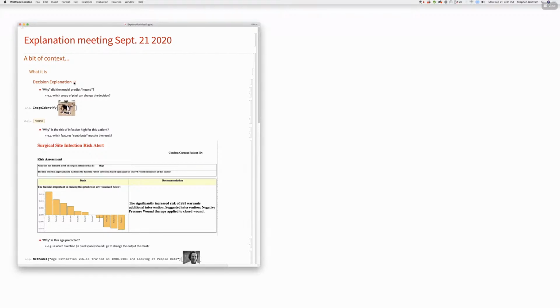Okay, so this is agnostic. It's a way to assign causes to decisions, basically. It's a way to say why a decision was made the way it was made. Is that right? Yes. Exactly. So, which group of pixels can change this hound into a hare or something?